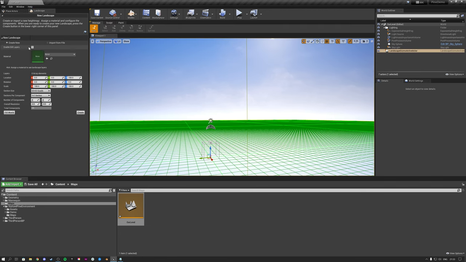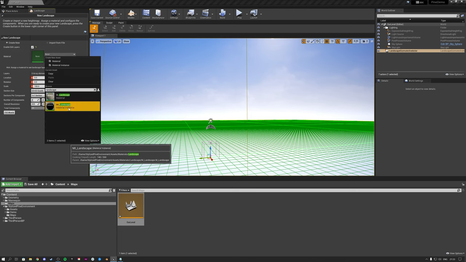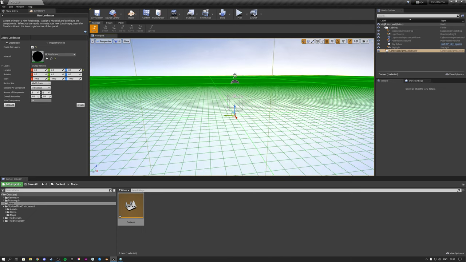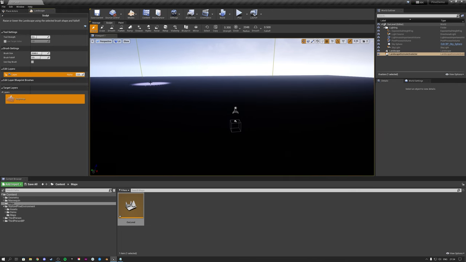I recommend enabling edit layers, then you can actually remove landscape data. For the material, type in landscape. And then the MI, the material instance, is the one you want to select. Put your location on 0, which is what I recommend, and then select the size for your landscape. These sizes are fine for now. So hit create. Here we go. Now we have a landscape.